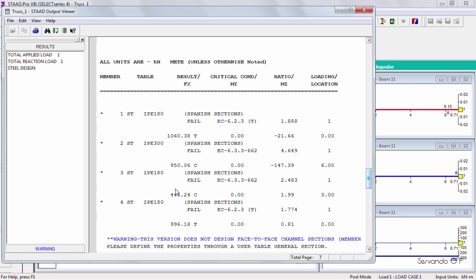So if you really know that changing this IPE 180 to IPE 220 should be okay, just let Staad do it. And if the result is more or less what you were expecting, it's okay. But don't do it that way, like automate everything and then say, okay, Staad is saying this is well done, so I'm gonna believe it. I won't recommend doing it that way.